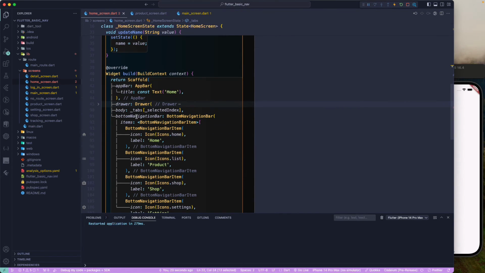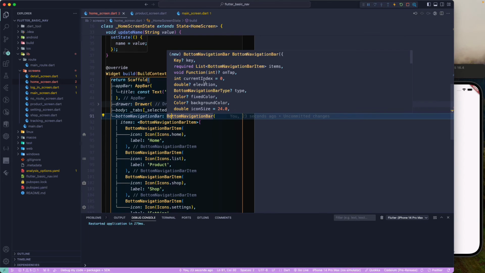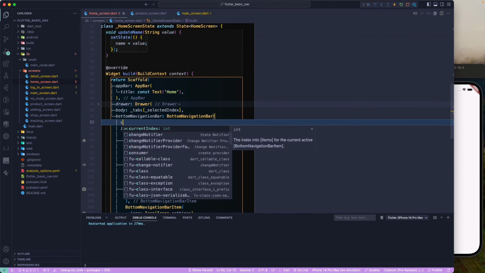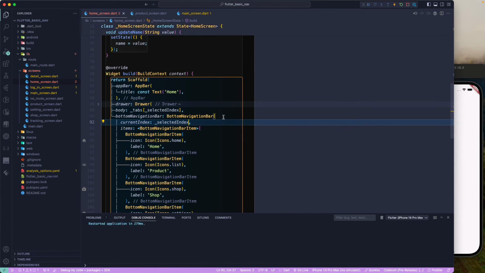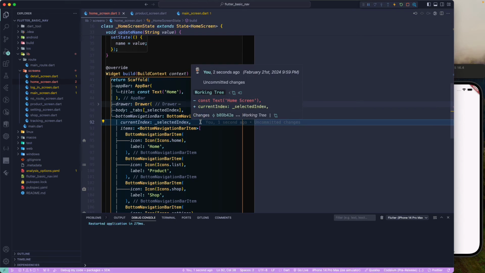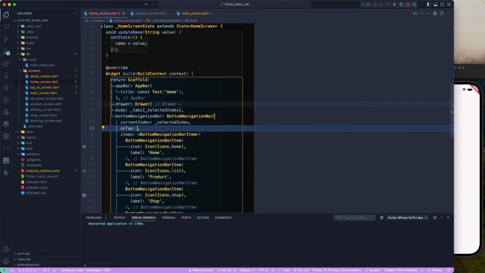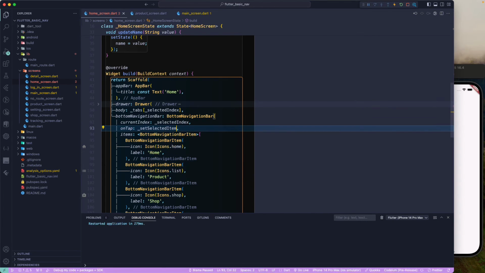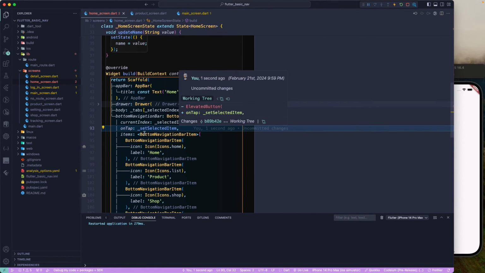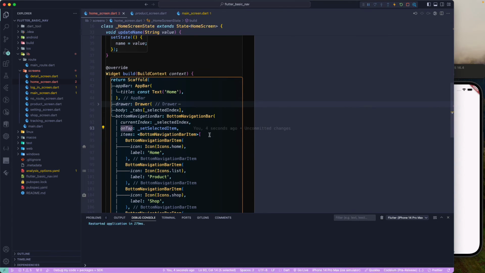So let's go to our bottom navigation bar over here, and it has the option for the current index, right? So we'll set the current index over here to the selected index that we have. And once we tap on that one, on tap we need to call a function. Once we call the on tap, I want to update the selected item over here. So on tap of each item, we want to call this particular function and update it.